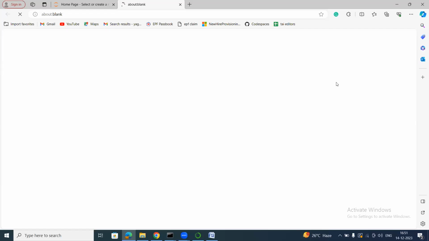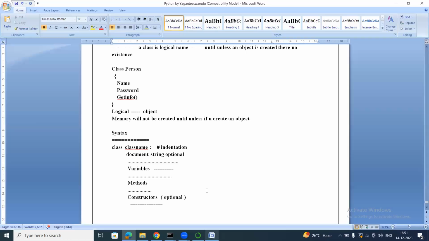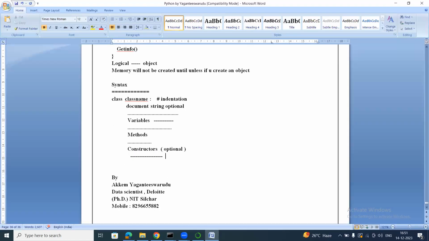So we'll see with some examples how to create a class and how to create an object. And then we'll discuss constructors and methods with examples. So for example, I wanted to create class student.